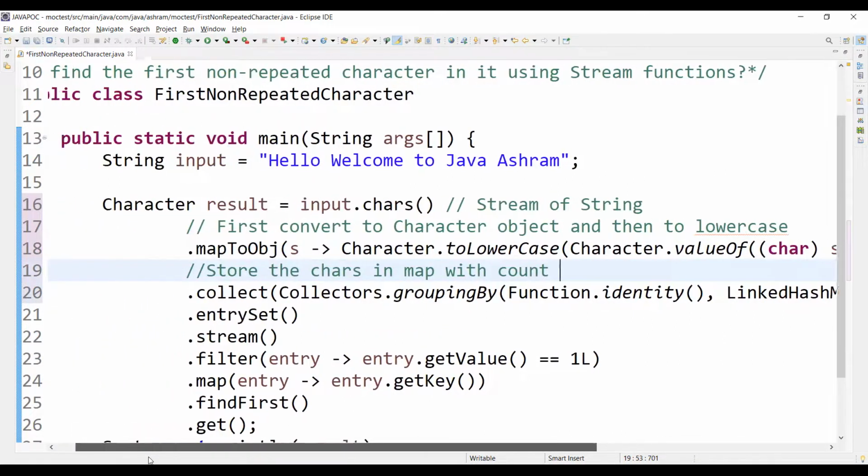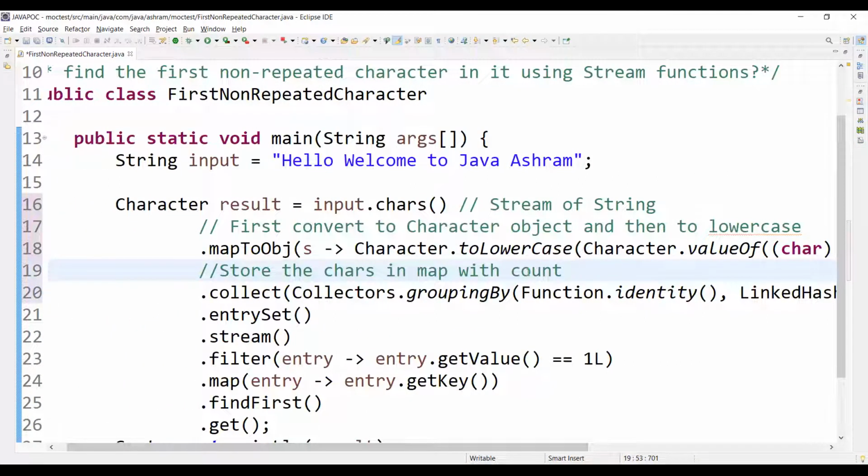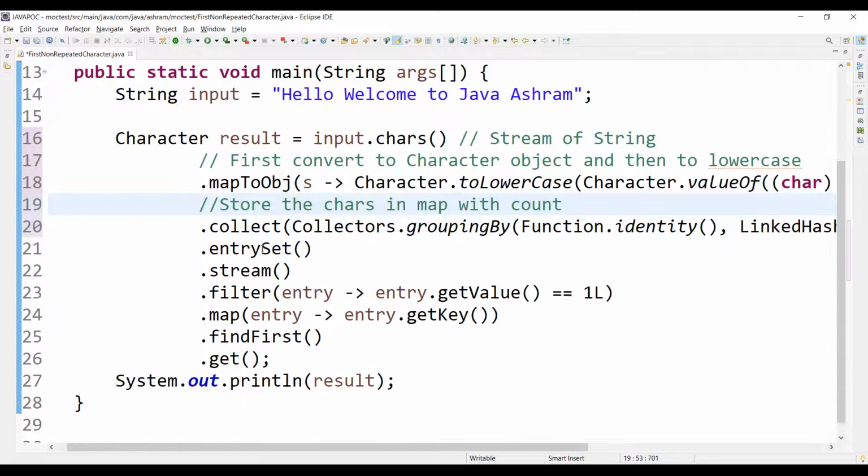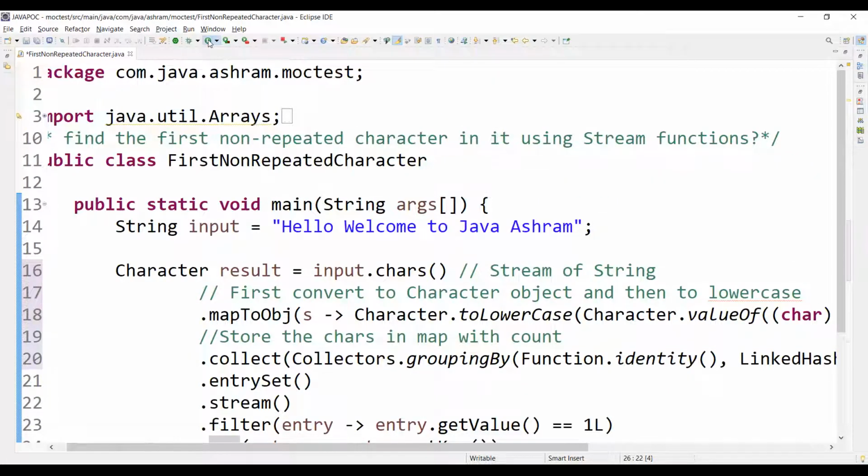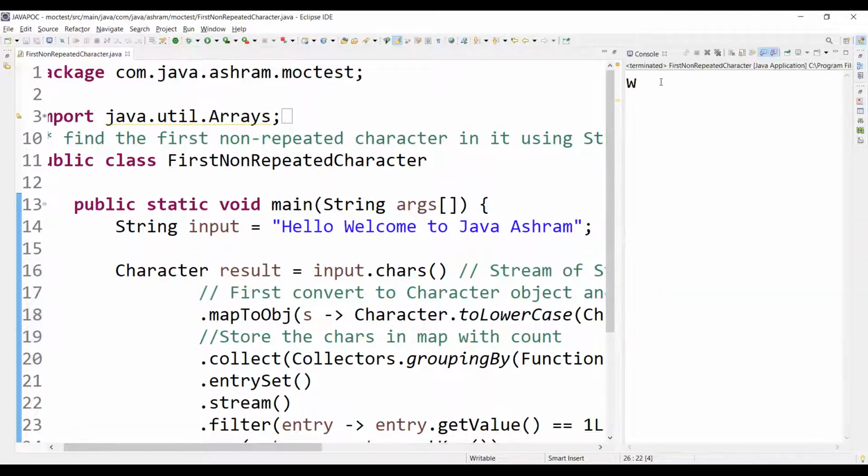With this line of code, I am storing each character in a map with its total count. Then we use the entrySet of the collection, using streams, and use filter to filter out the first non-repeated character. Then using map to get the key, using the findFirst method to get the first element, and finally using the get method to get it. If you run this code, the output is W, because W was the first non-repeated character.